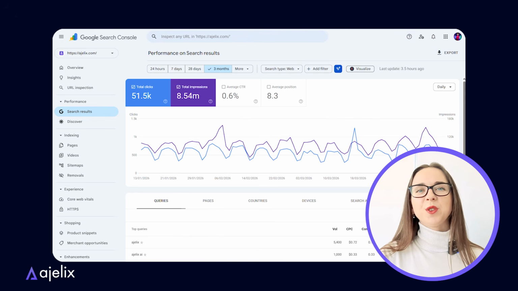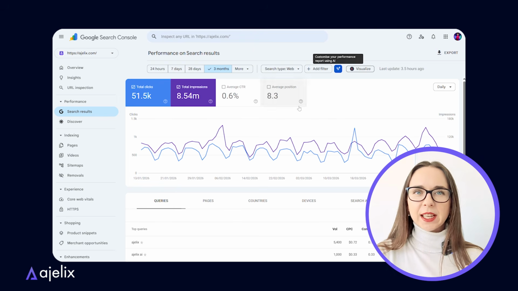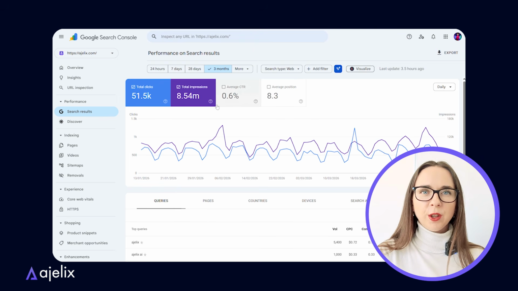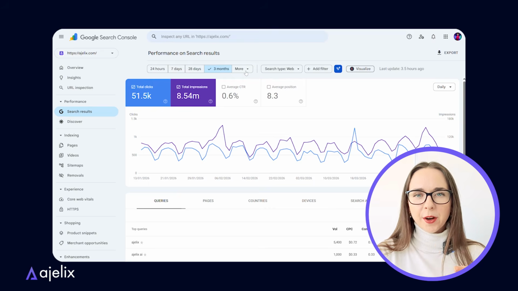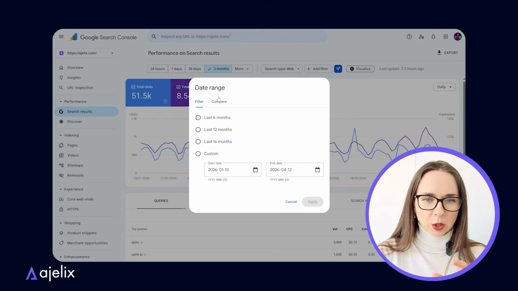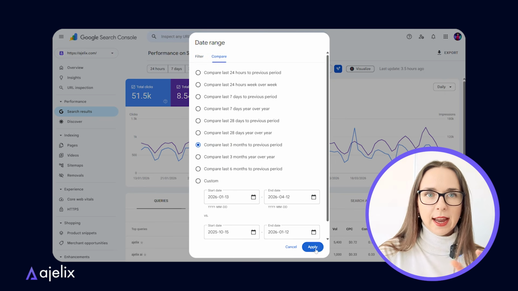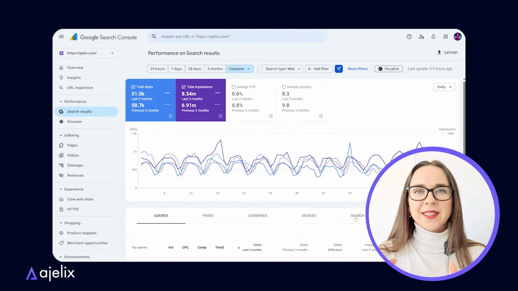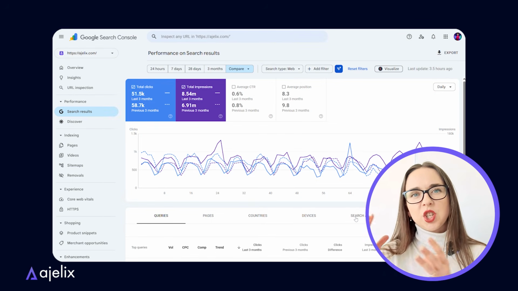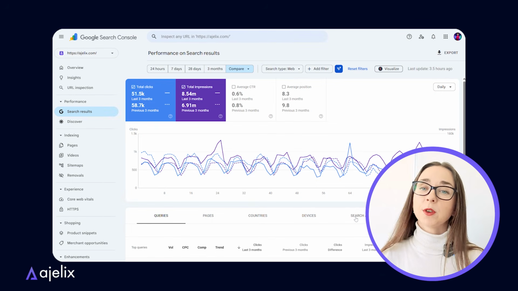First, head over to Google Search Console. Here, I'm going to select my date range. I want to look at the last 3 months and compare it to the previous 3 months. So let me just press here and apply. That comparison is key because it tells me what changed: positions that dropped, pages that improved, keywords that shifted.